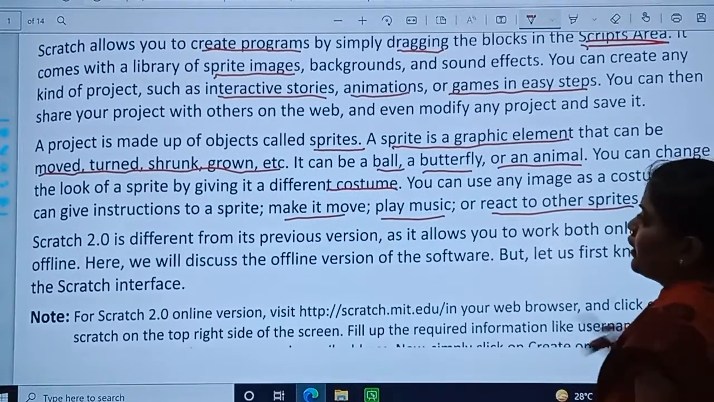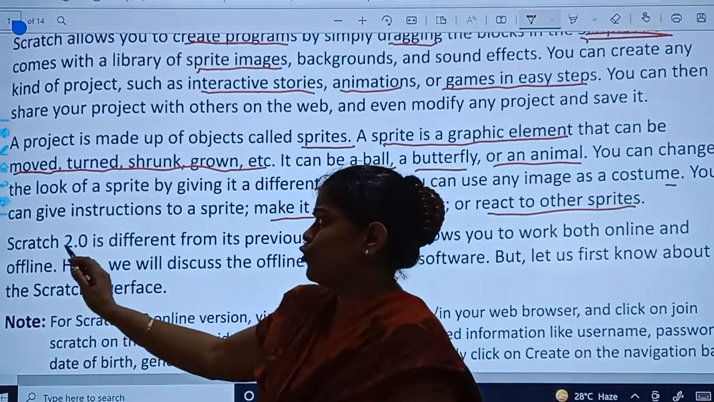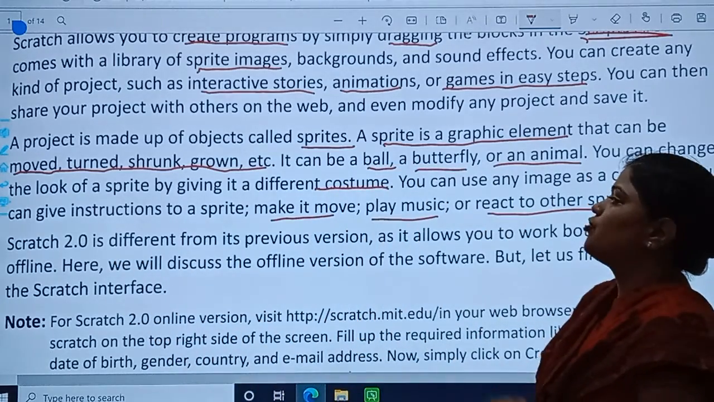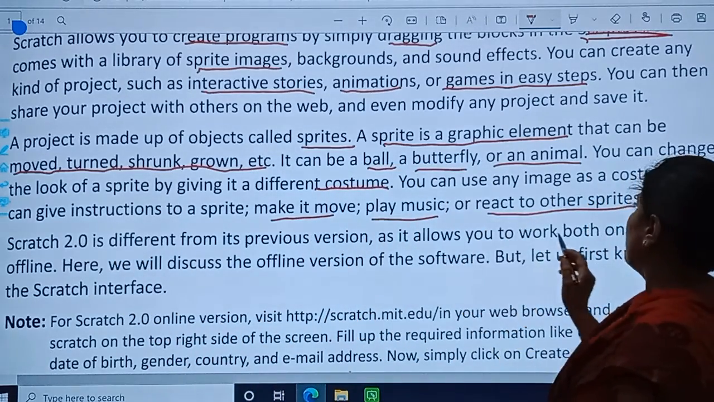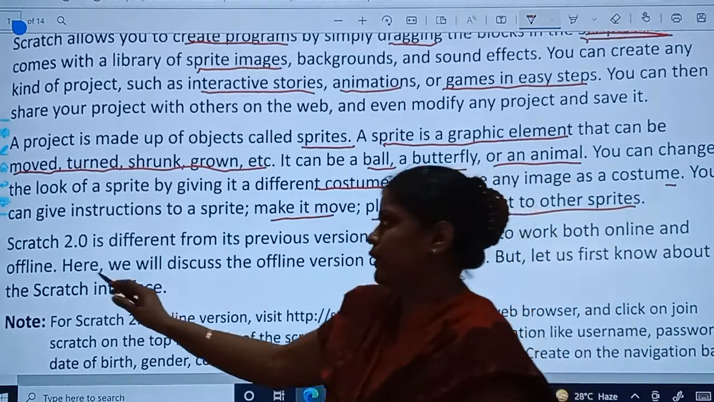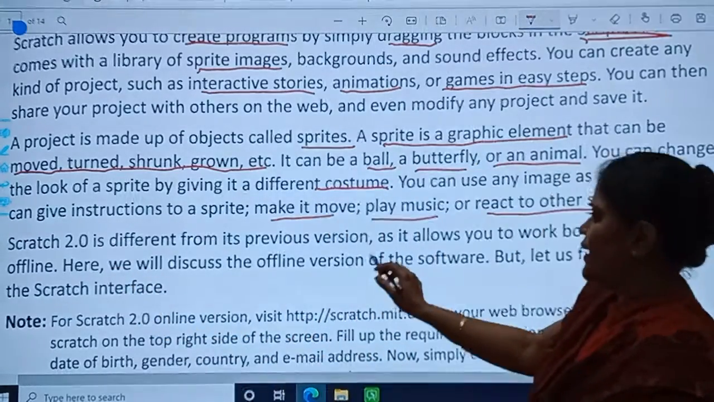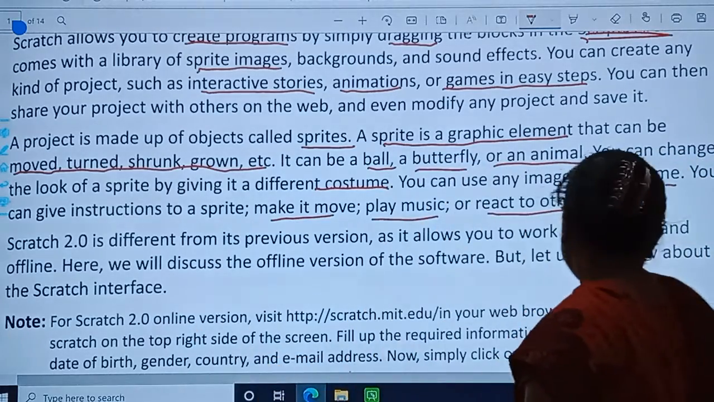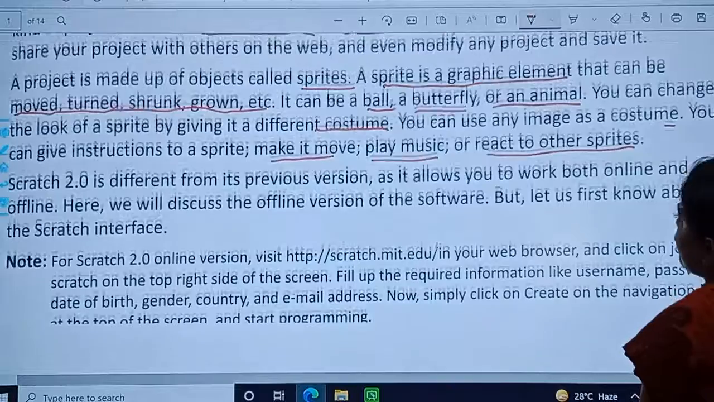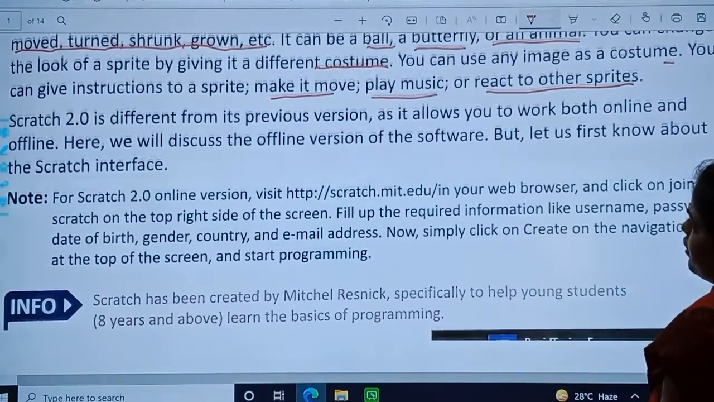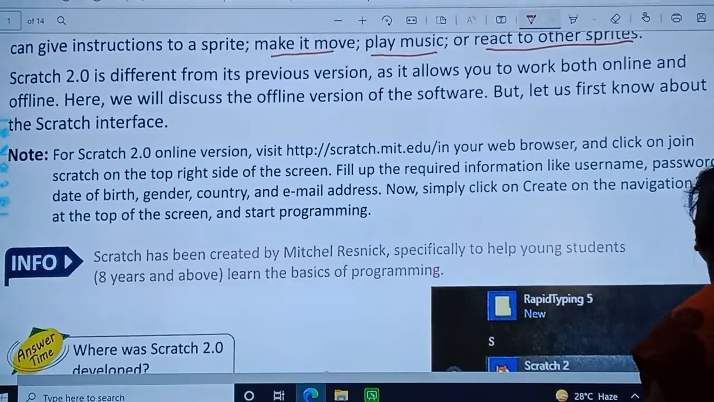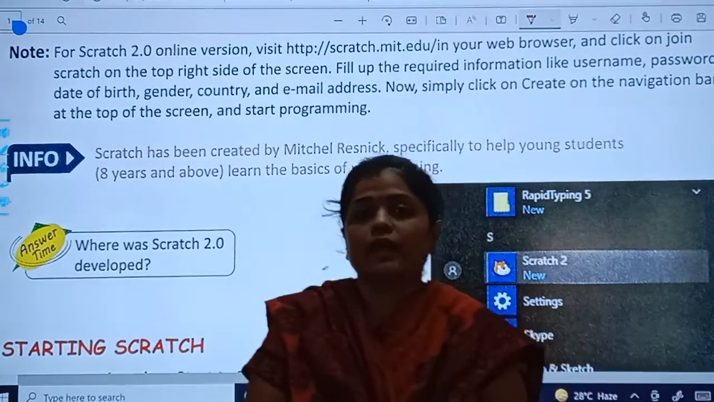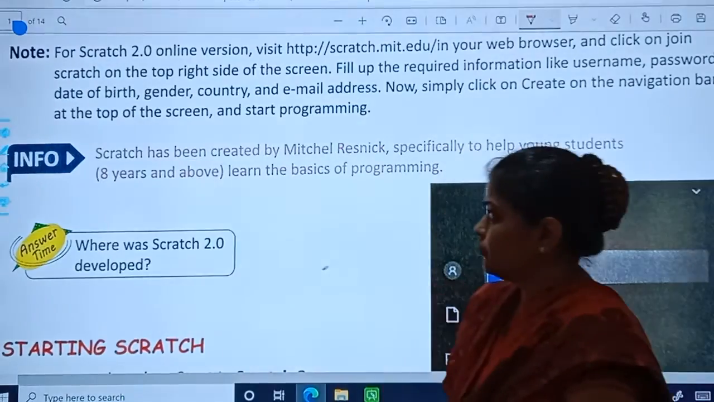Okay, dear students. Now, Scratch 2.0 is different from its previous version as it allows you to work both online and offline. Here we will discuss the offline version of the software. But let us first know about the Scratch interface. Now, dear students, Scratch is not only available online, but we can use it offline also.